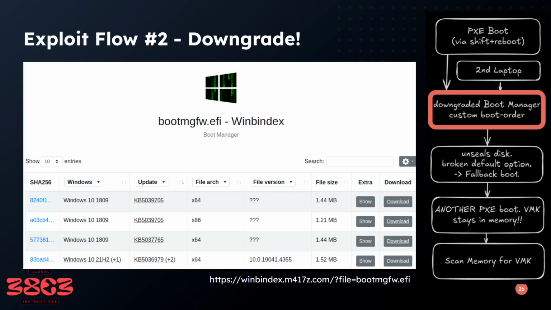And the reason this works is because these are signed. We are working with Secure Boot here, as I mentioned earlier, and Secure Boot always checks signatures on binaries. And these are all legit Microsoft bootloaders. They are all signed, so we can downgrade.